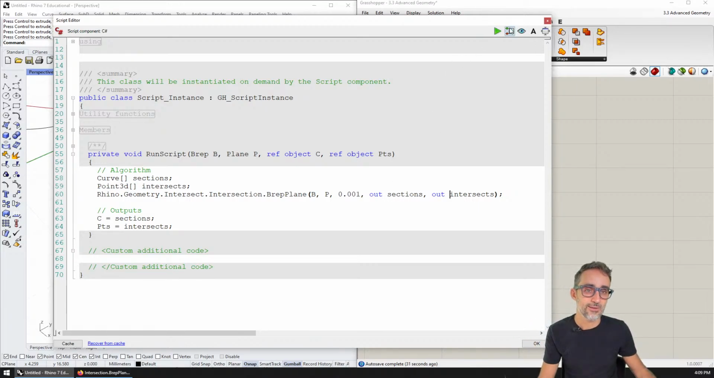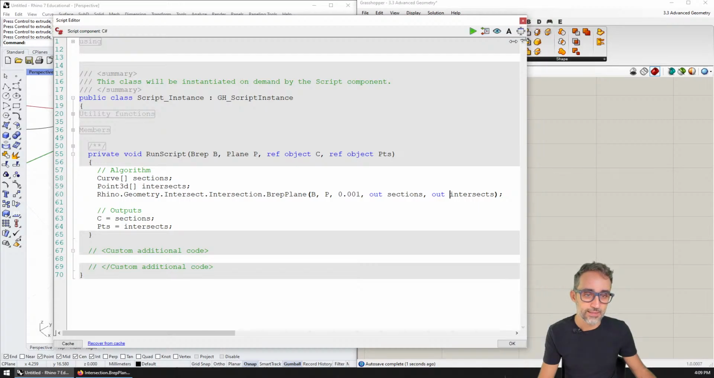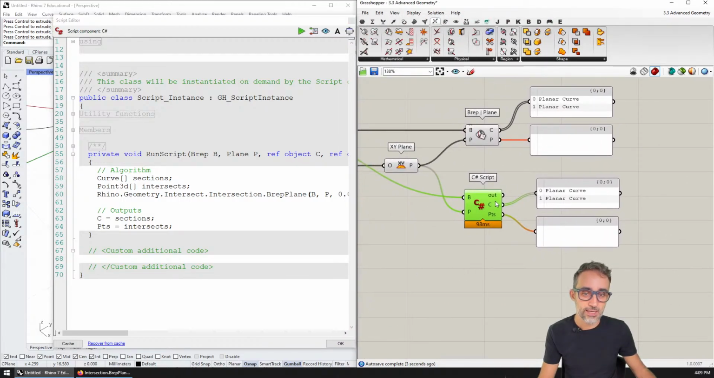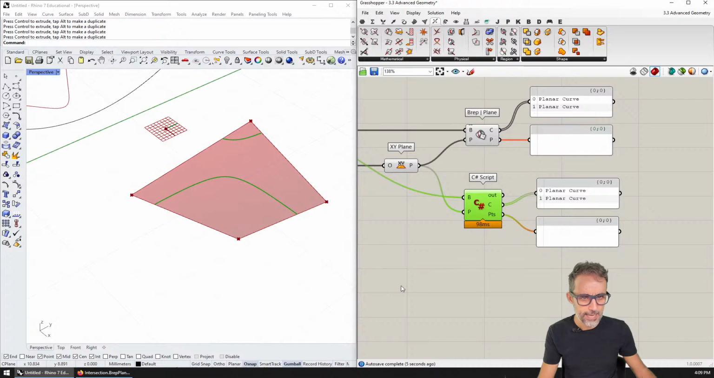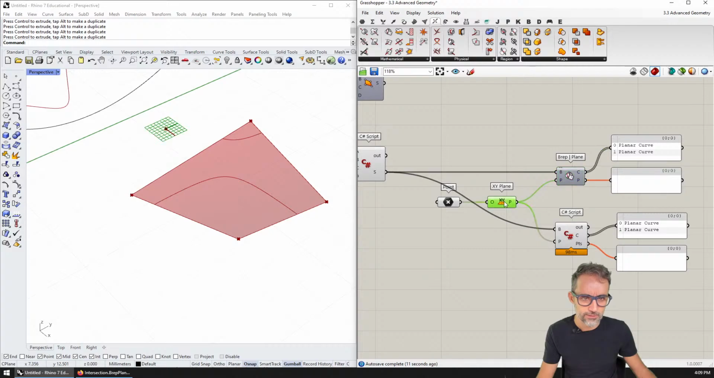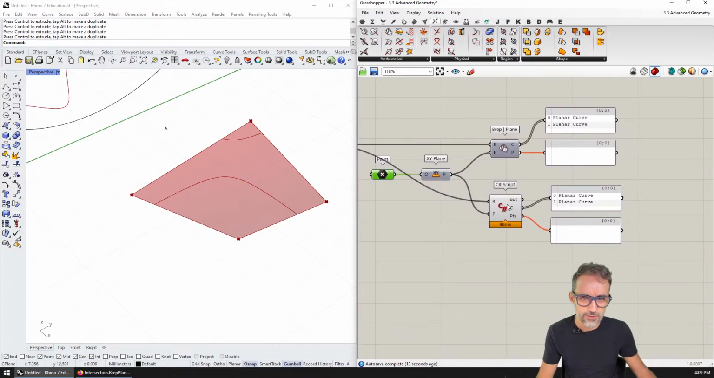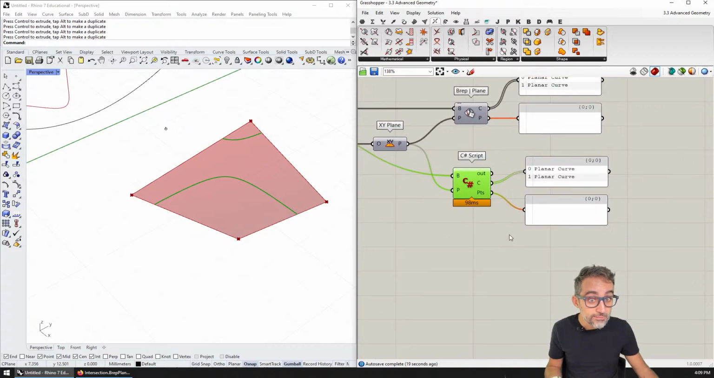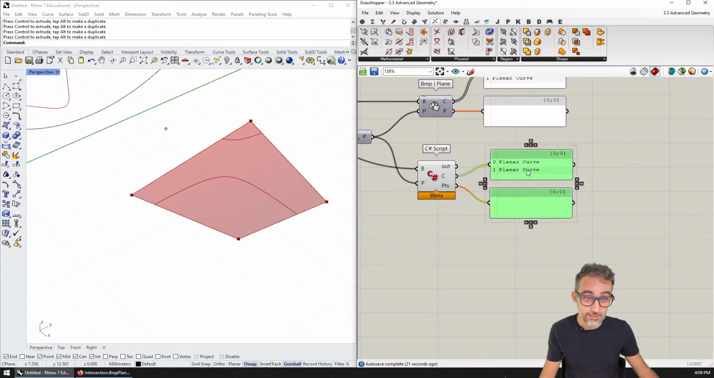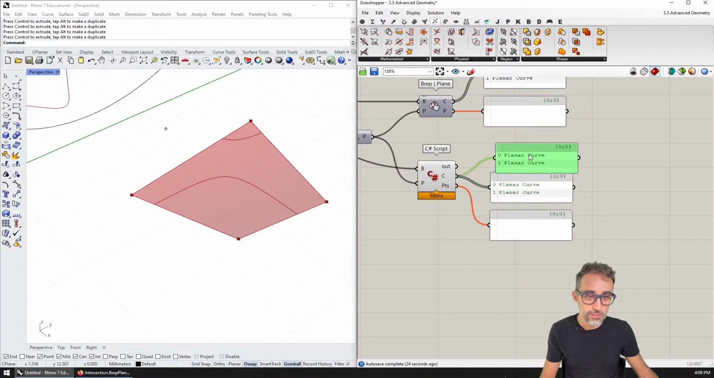All right, so I'm going to hit run, and I hope that this works now. I can see that I have two planar curves, and I can see that these two planar curves are overlapping with these ones here. So you can see if I turn them off, everything gets turned off, and these are the intersections. So it looks like it's working well. All right, this is great. Okay, this is working pretty neatly.